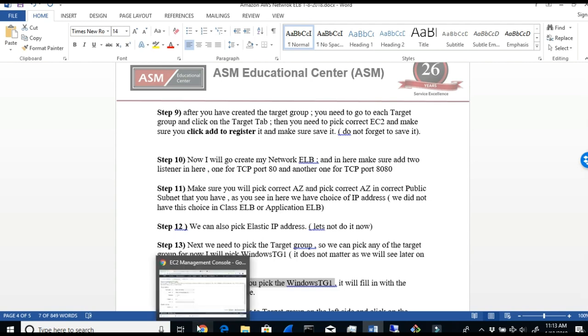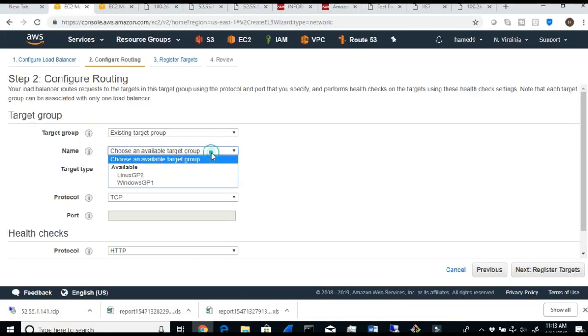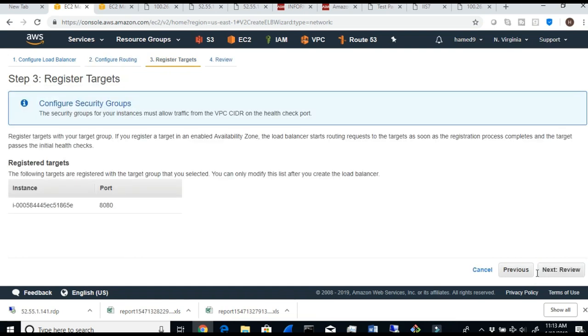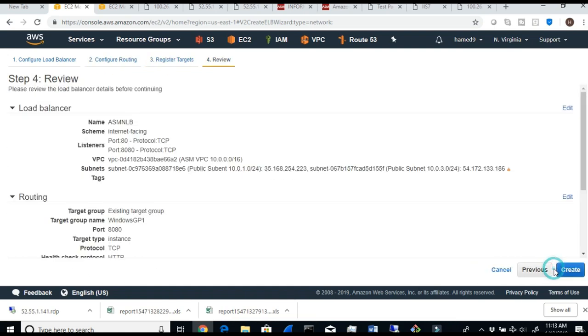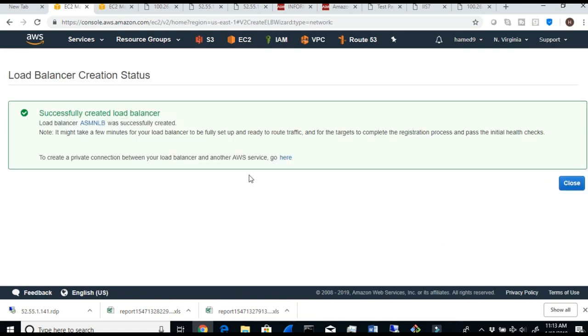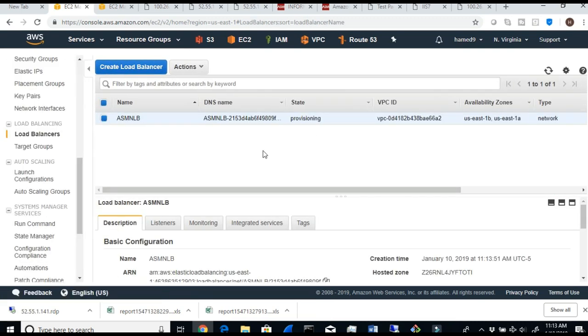So let's go back to here. I'm going to pick existing, pick Windows. As soon as I do that, see, it fills up all the information I had, everything. Okay? Next, register target group. And it already has what? Stuff. Next, review, then create. Alright, so we successfully created that. Close. Now we're going to see what? Provisioning. It's going to take time.